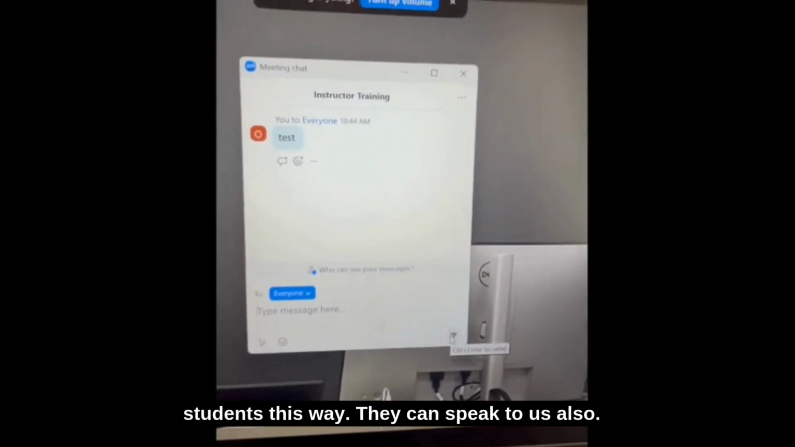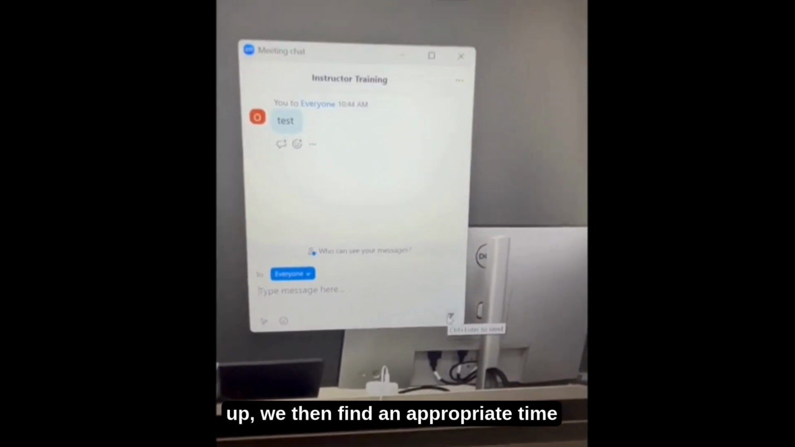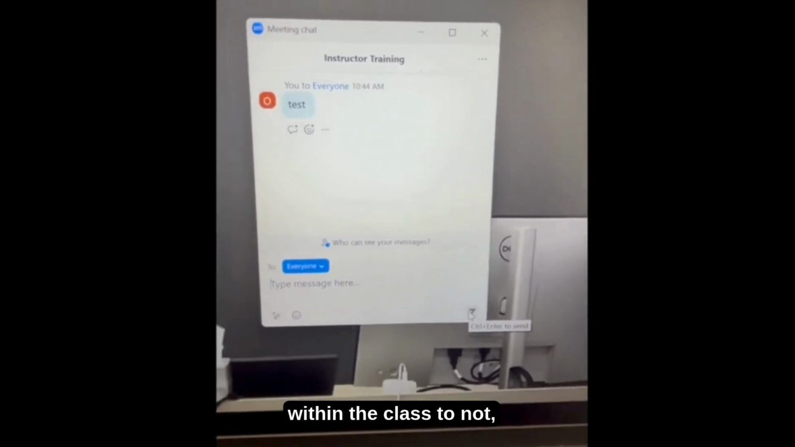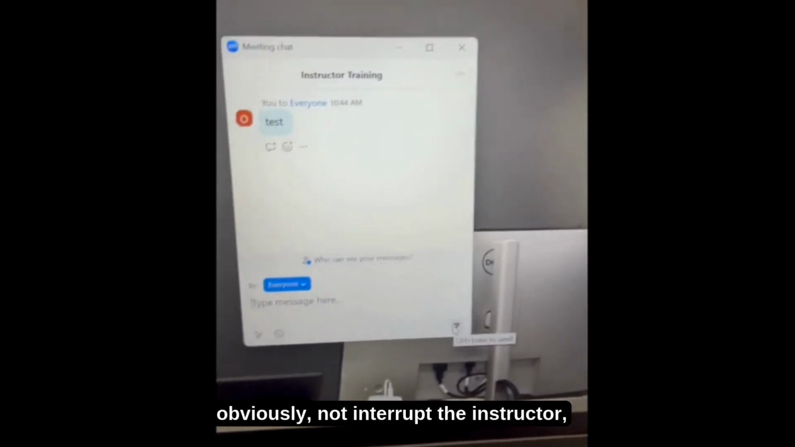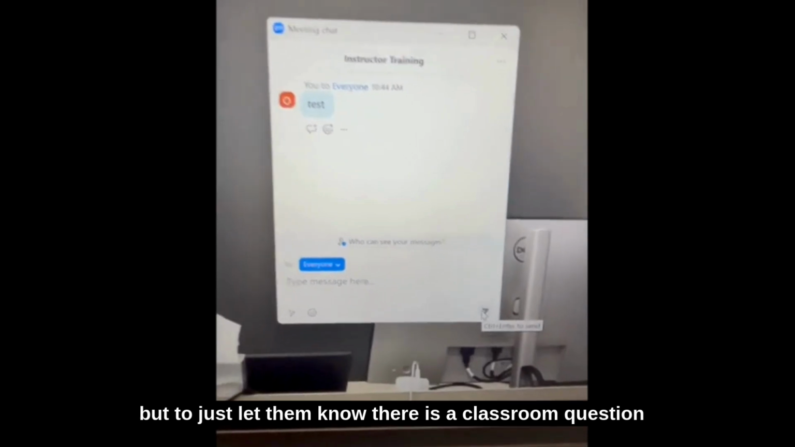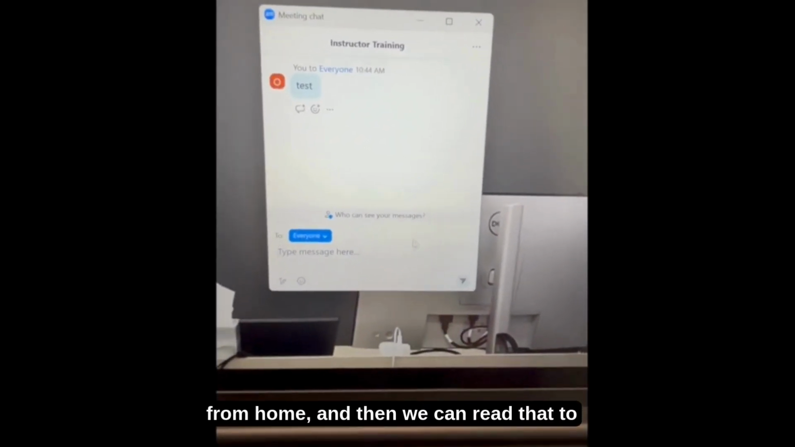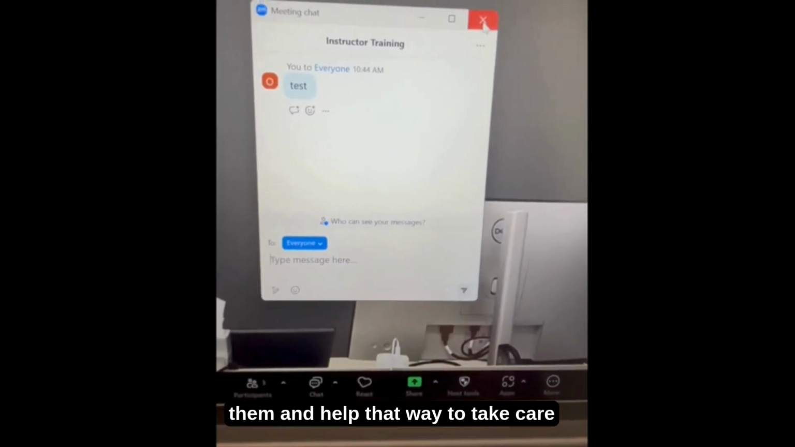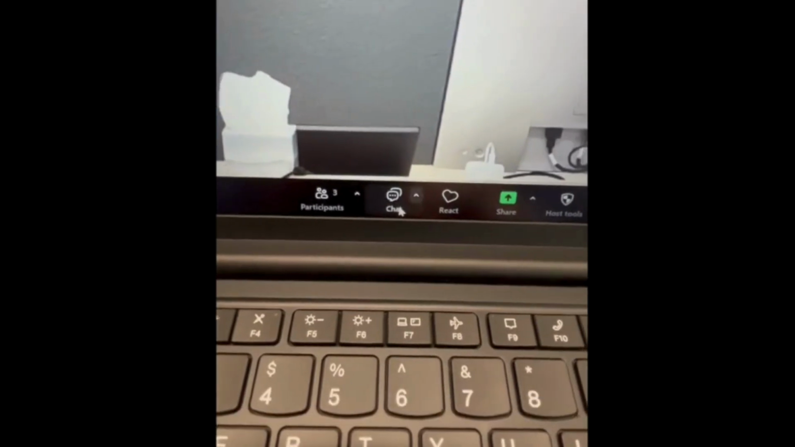They can speak to us also. And then if a question comes up, we find an appropriate time within the class to, obviously, not interrupt the instructor, but to just let them know there is a classroom question from home, and then we can read that to them and help that way to take care of things. So you have that chat option there.